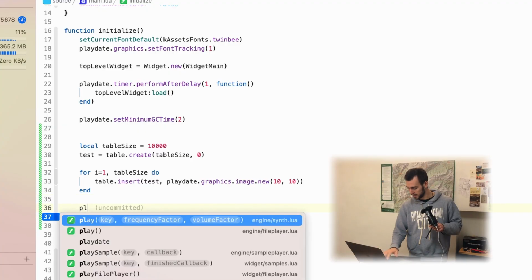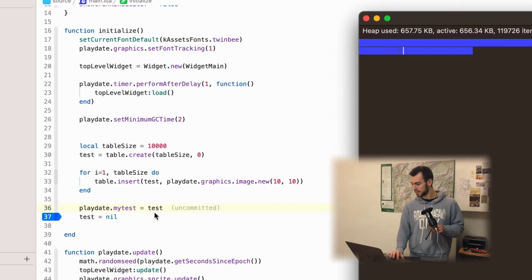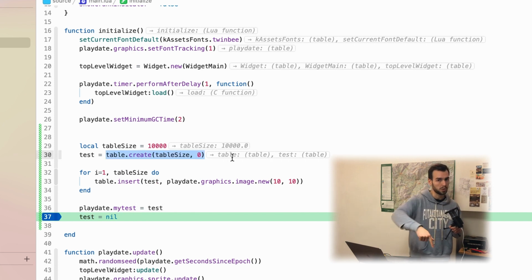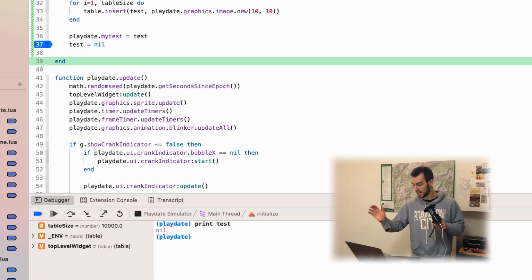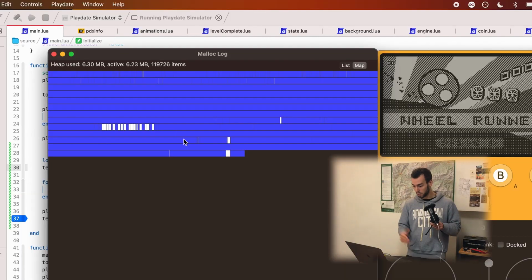So let's break this. playdate.myTest equals test. So now we've changed the game. Test is itself no longer accessible, but then you've got somebody else pointing at your table. What happens then? Print test, it's gonna say nil. Let's check out our malloc log, and what do we see? It's full. There's no blank space in there. And ladies and gentlemen, that is not a mistake.